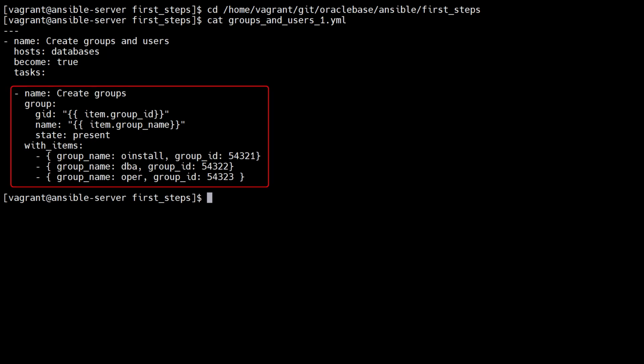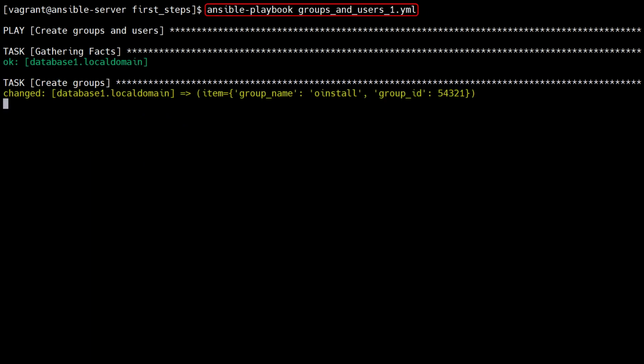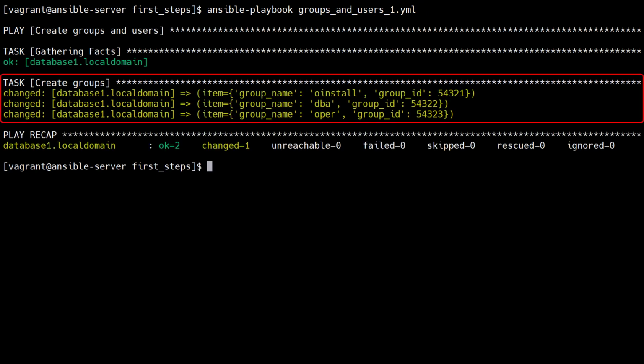We have a task to create groups using the group module. We have a with item statement with a list of hashes containing group names and IDs. We reference the group ID and the group name and set the state to present. We run the playbook and we see the three groups have been created.